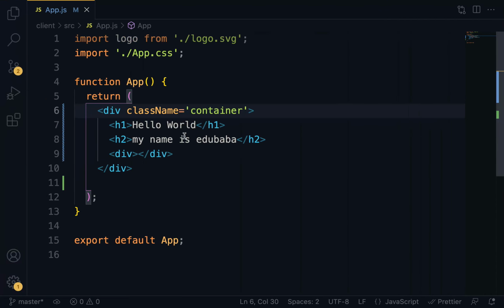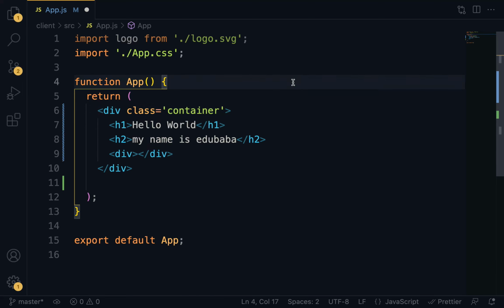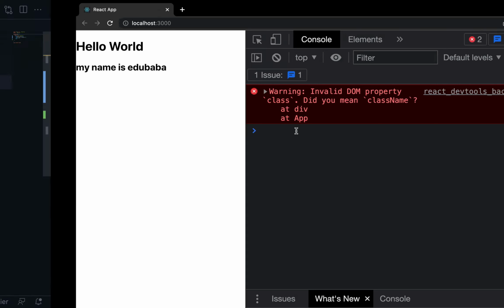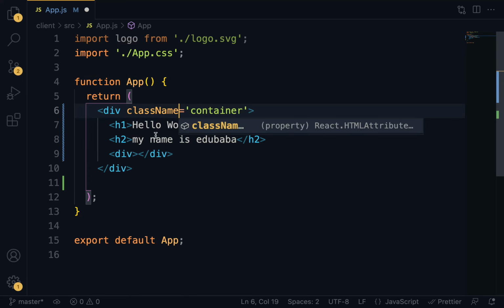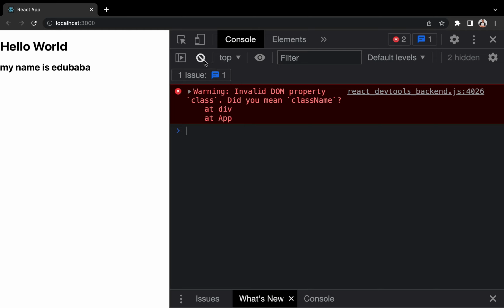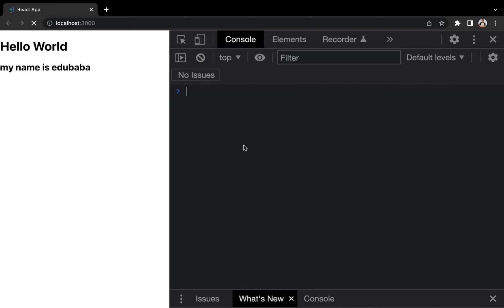Back to VS Code. So let's try to replace the className with class. Save. On the browser, here is the warning. Invalid DOM property, class. And it asked a question. Did you mean className? Yes, we mean className. So I have to go back and then save. Check it out. Let's refresh the console. Everything is working perfectly fine.